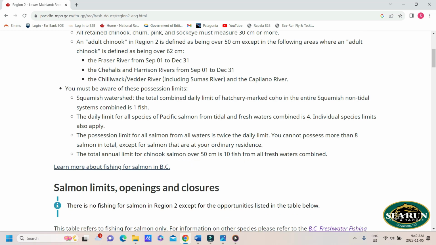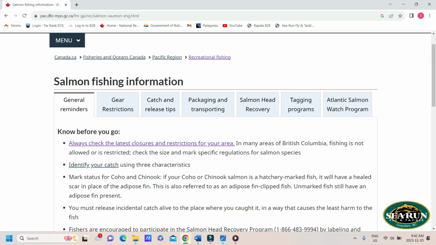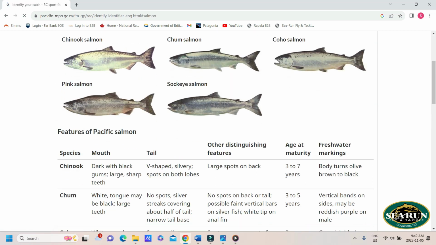I always recommend clicking on any tabs that you might see that might give extra information. In this case, we've got "Learn more about fishing for salmon." This is a really good resource. If I click on it, it'll basically tell you everything you need to know before you go. It'll give you any of the latest openings and closures that may not be listed already on the main page, and it'll also tell you about identifying your catch, for example. I'll click on that, and it'll describe the different salmon.